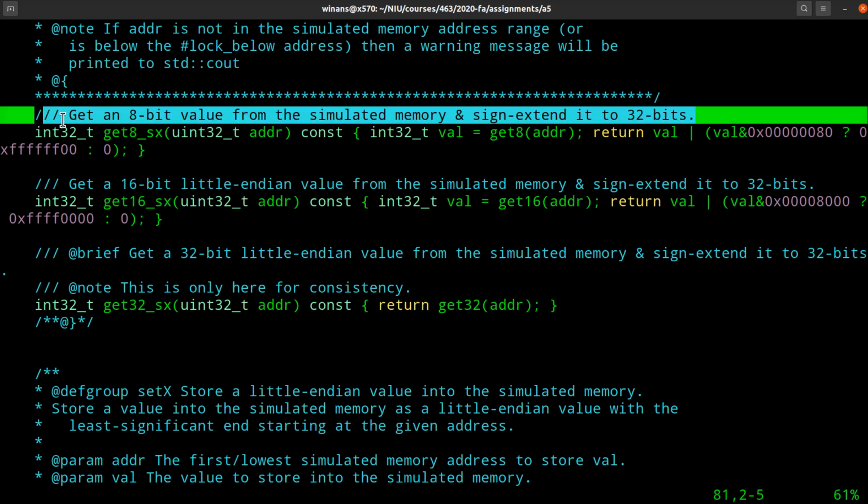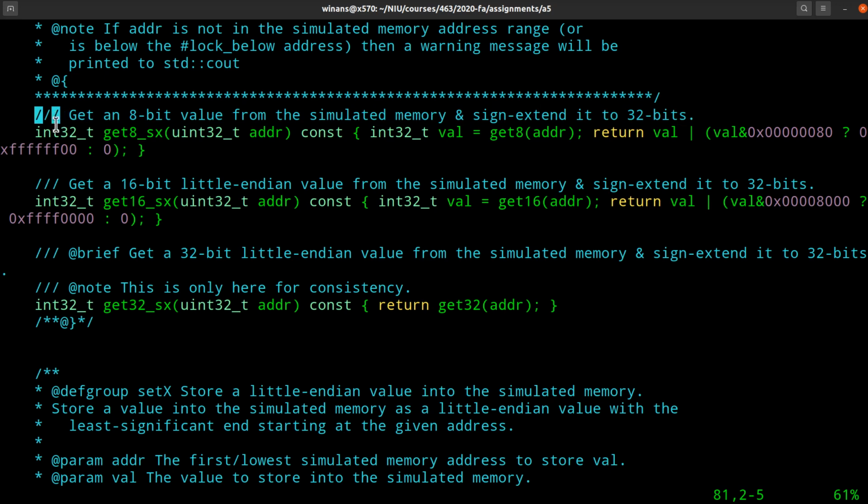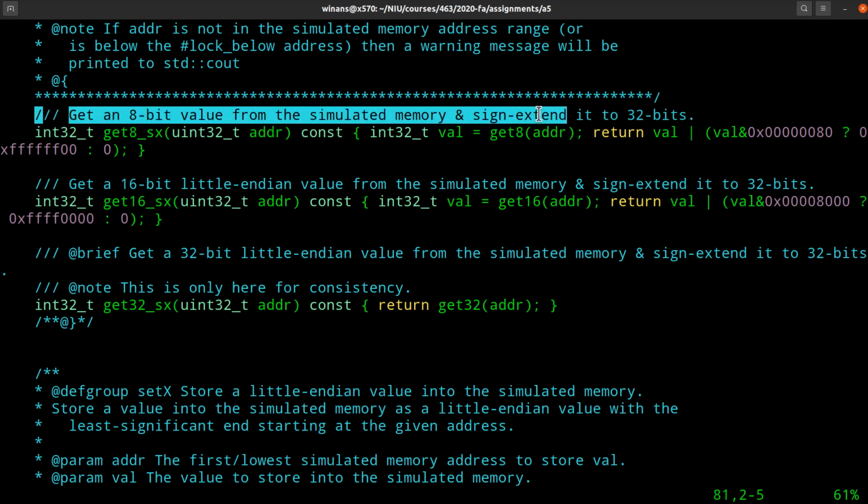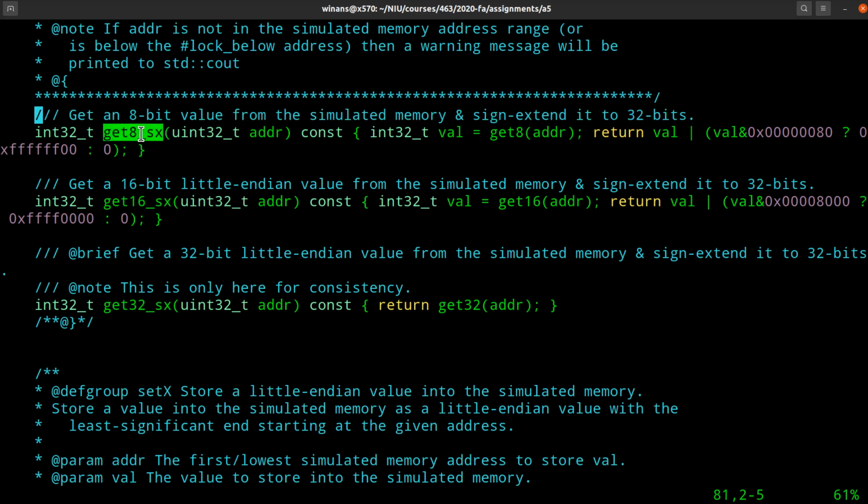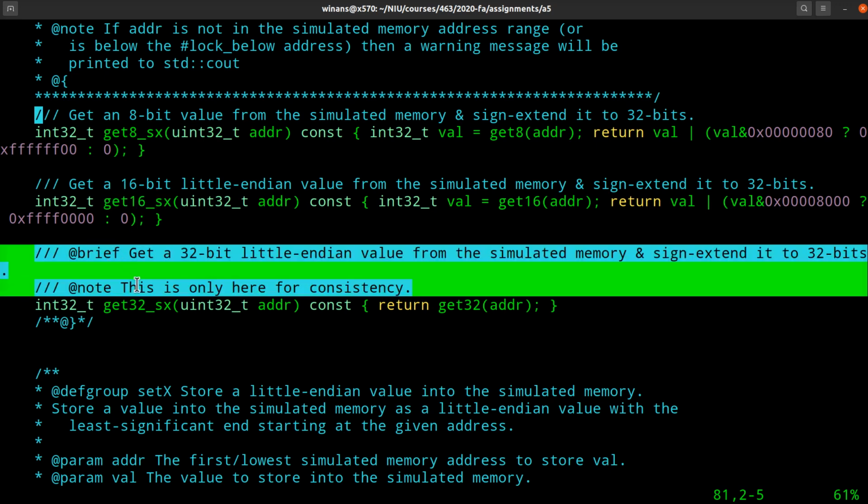So what does that do? Well, notice there's no less than sign here. That means this comment applies to the thing that follows the comment, instead of the thing that preceded it. So the triple slash comment with one line is the brief comment for the thing that follows it, which is GET SX8, and that's what you see in the Doxygen page. Same thing for GET 16, but GET 32 has two things in it over here.